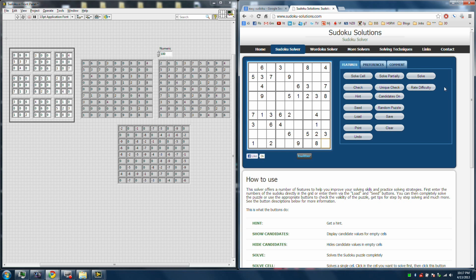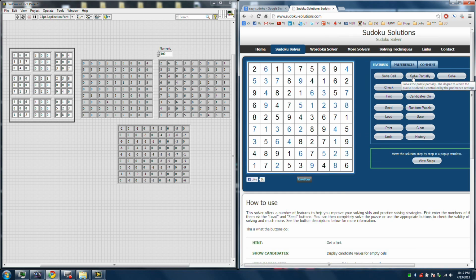Solve partially, blah blah blah. How about this one? Solve. I've never used this before. There it is. Let's see. So 2 6 1 3 7 5 8 9 4 5 3 7 8 9 4 1 6 2 9 4 8 2 1 6 3 5 7 6 9 4 7 5 1. Next line 8 2 5 9 4 3 6 7 1. Last line 1 7 2 5 3. So it looks like it solved it.